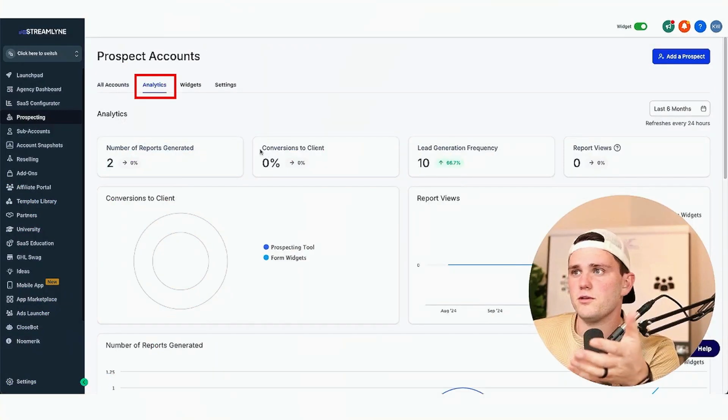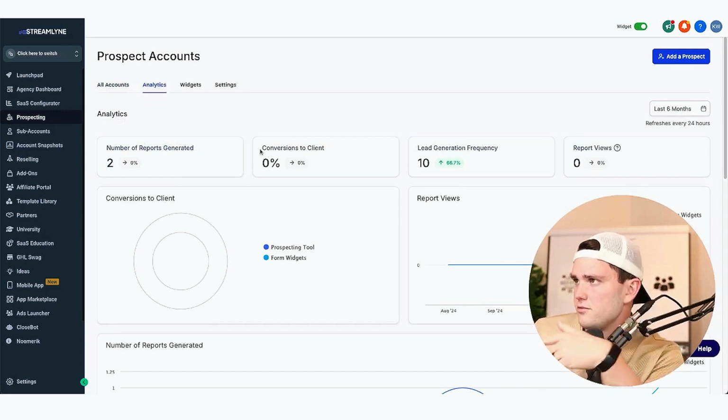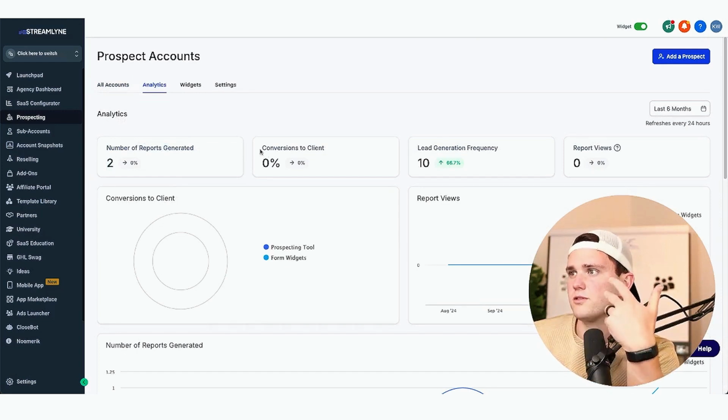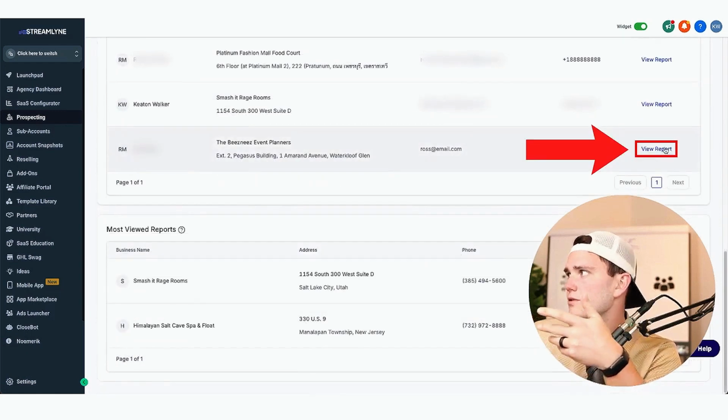And once you have all that done, you can go to analytics. You can see the number of reports generated, conversions to clients, lead generation frequency, report views, etc., recent form submissions, and have everything in here, which is very cool, and view all the reports from this view.